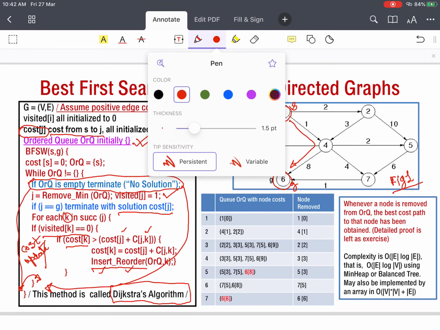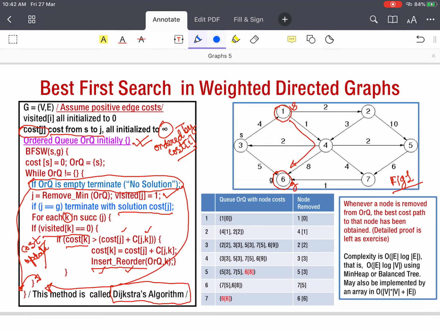So how does the algorithm proceed? Initially, the queue is marked with S and the cost of S is made 0. So it has node 1, its cost is 0. This node is removed.